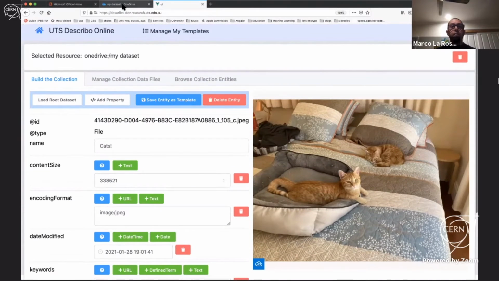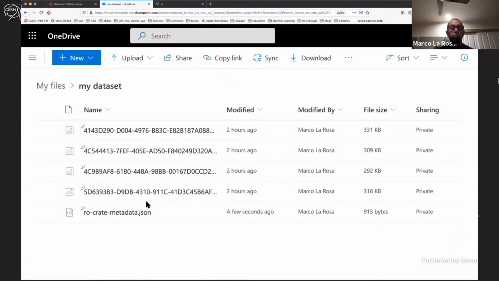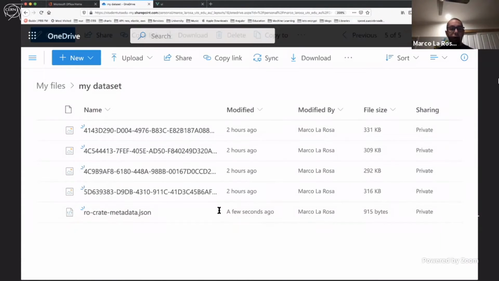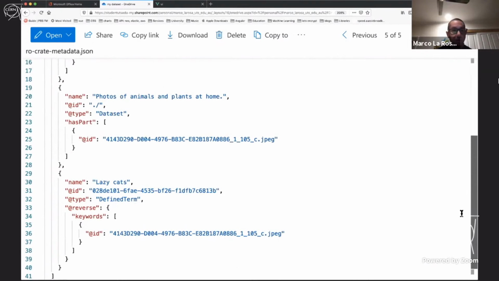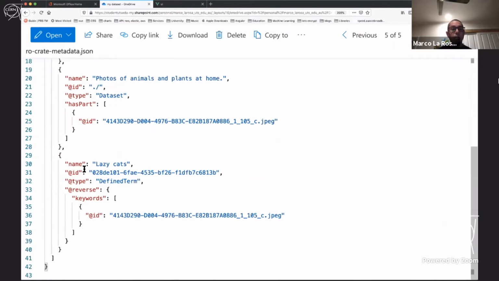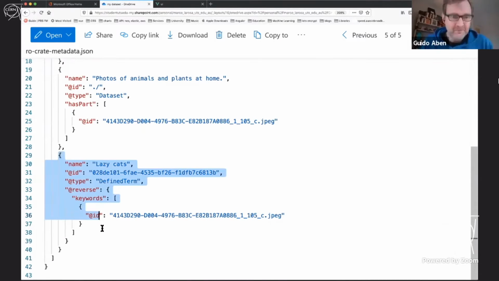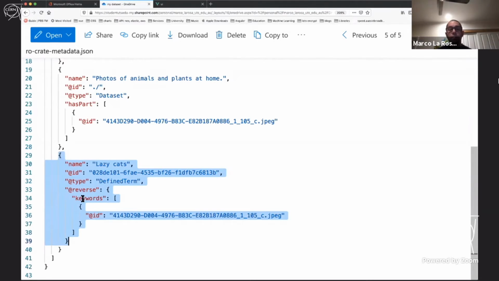So if we just go back to the data set for a second, let's see if this is saved properly. I did find one quirk, and I think I've ironed it out, but hey, live demos are always a time to check these things out. There it is. So we have my lazy cats in here, okay? And because it's linked data, it's linked back to the entity that's supposed to be there. So we can see that link up here.